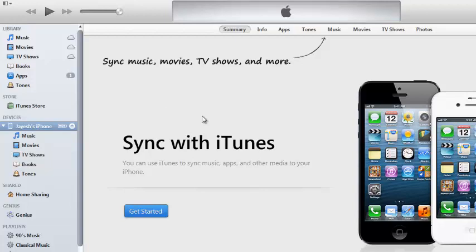And if you want to know how to sync your iPhone with your computer, then I am going to make another tutorial for that too.